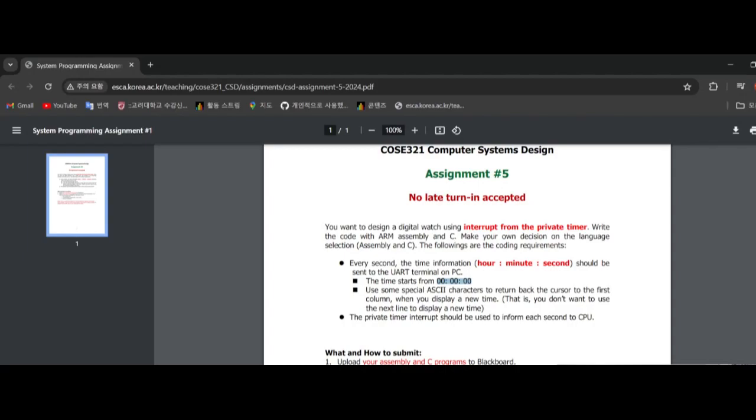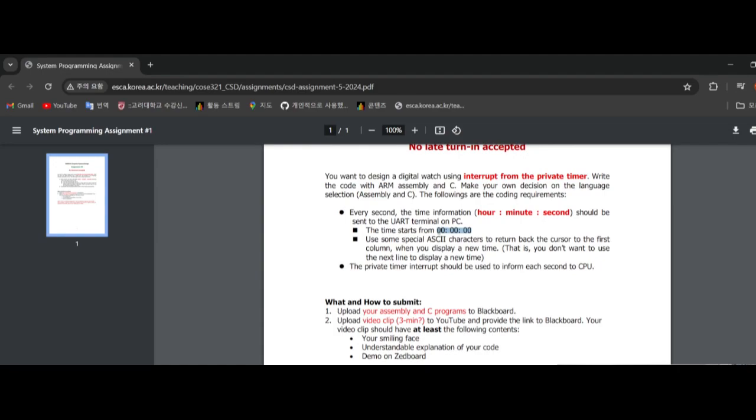Hi, my name is Winslow, and today I'll be explaining the fifth assignment of my computer system design class, where I designed a digital watch using interrupt from private timer. And I want it to look like this in the Terraterm using UART.